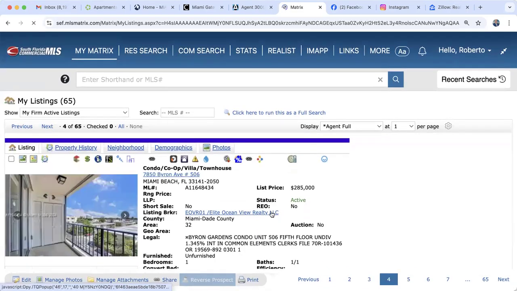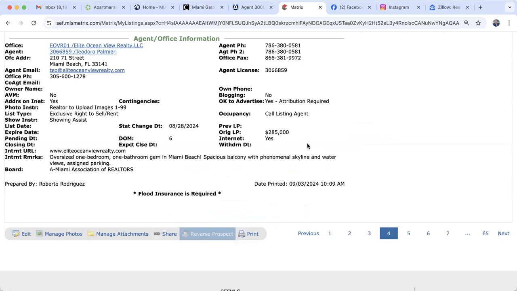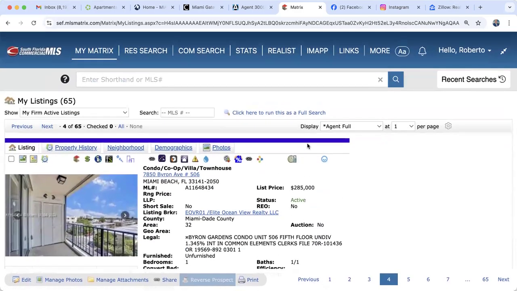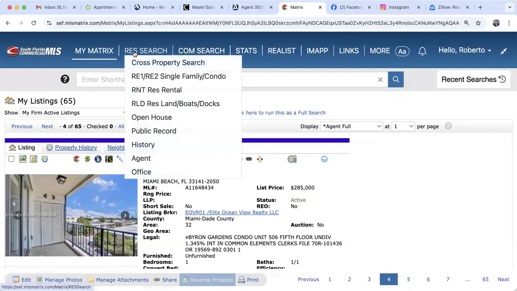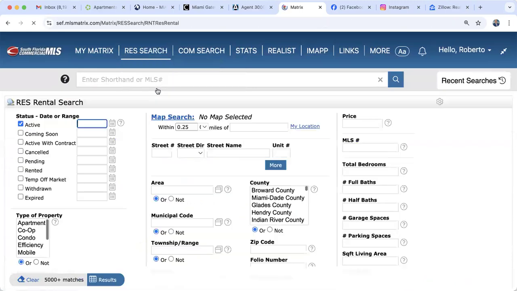Let's see if we find another one. All right, actually, let me get away from the Elite Ocean View Realty listings because we always recommend attribution required. So let me show you how to search on the MLS for listings that allow you to advertise. So let's say that we want to advertise some rentals. We're going to go ahead and select rentals.